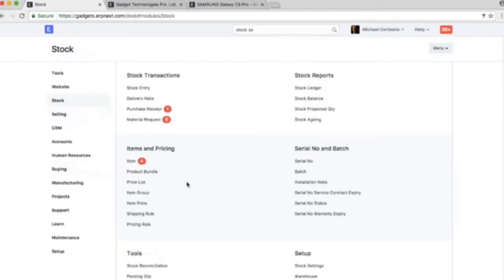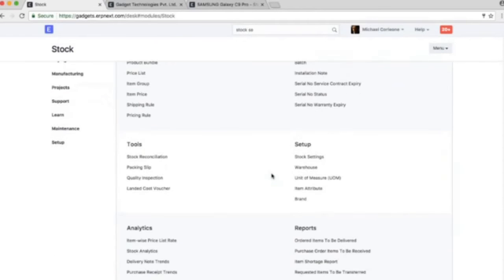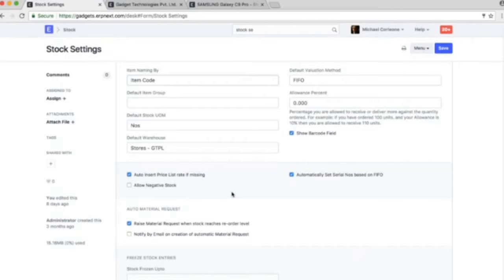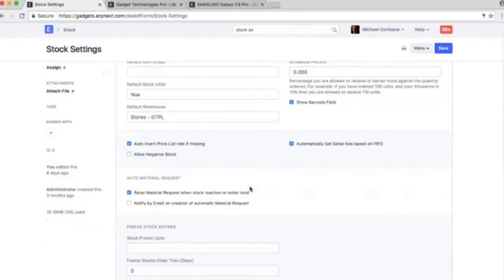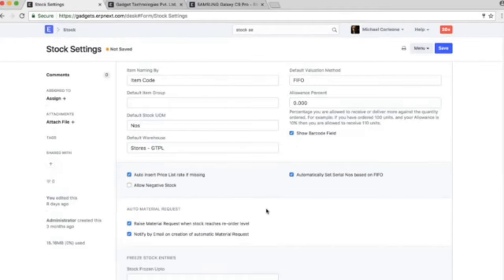So let me go to stock module and see stock settings. So in this stock settings, you should check this property: raise material request when stock reaches reorder level. And you can also check this will notify by email on creation of automatic material request. So when material request is created, system will trigger an email to a user who has purchase user or purchase manager role assigned to their profile.